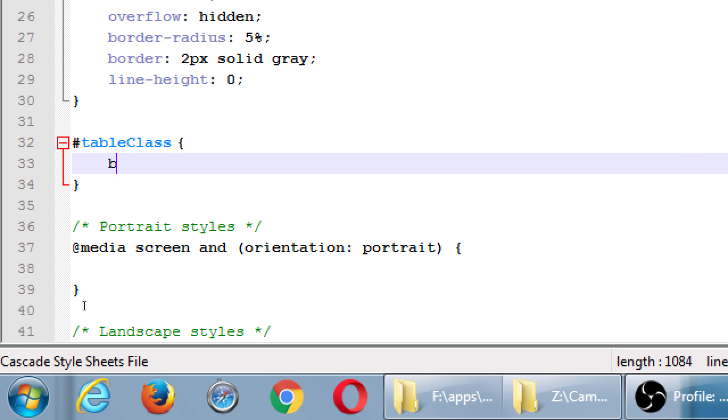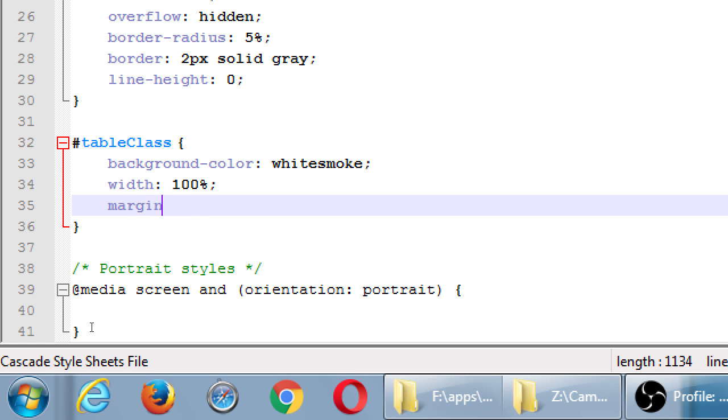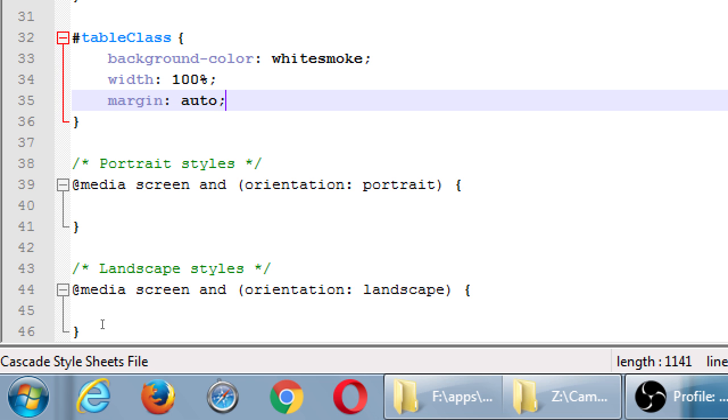I want to start off with background-color, any color. Let's try white smoke. Slightly off-white, just to see a color. I then want to set its width to 100%. Stretch that table out to fill 100% of the space that it's at. To make sure that this is centered on screen, I can also do a margin of auto. This will automatically choose margins on all four sides of the box, specifically left and right, so it basically centers it.